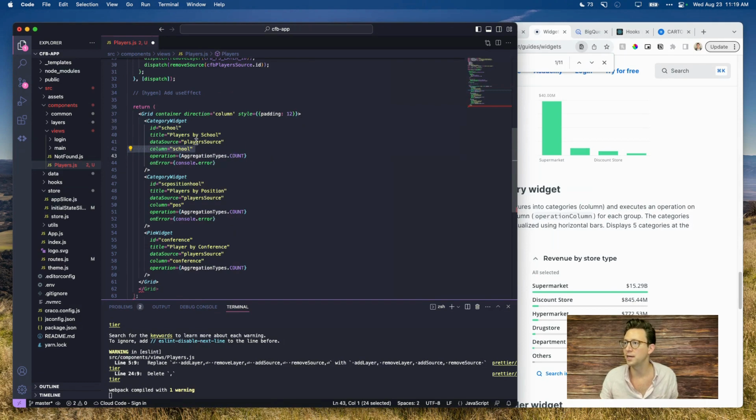We have an aggregation type. So basically you have an ID, a title, a data source, which is our source ID that we created earlier, the column you want to operate on, which in this case is school, aggregation types, counts. And then we have some other ones here. So this will be position, players by position, or the position they played. And then a pie widget that will be for the conference that they play in.